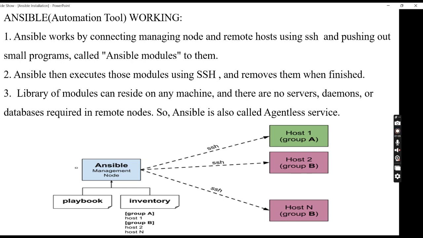In order to automate any task on a remote host, first we need to have a management node or controller node which helps in managing or controlling the remote hosts using Ansible. According to this diagram, these are the nodes of your organization, and one of the nodes you are making the management node or controller node, whereas the rest of the systems we are calling remote hosts.